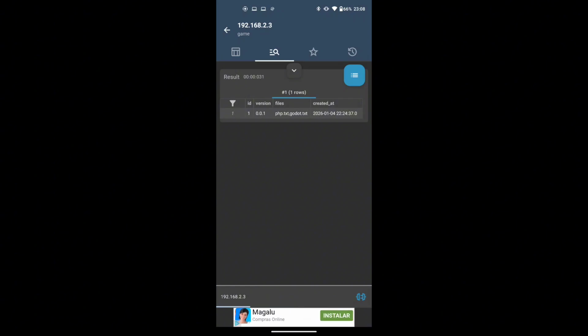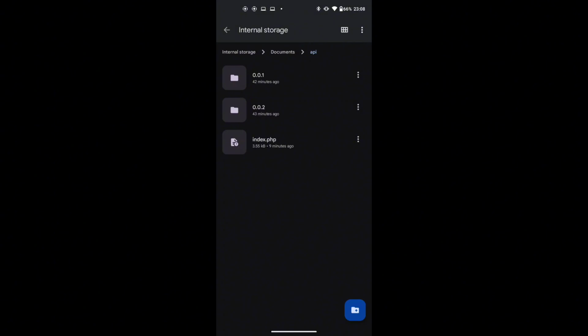Basically, this file is just I love PHP and I love Godot in sequence. All right. So here in the 0.0.1 folder, as you can see, I have the files that I set in the database. I also have the 0.0.2, but it's empty. All right. I'm just updating. Let's put it this way.